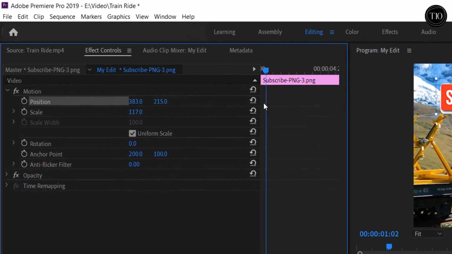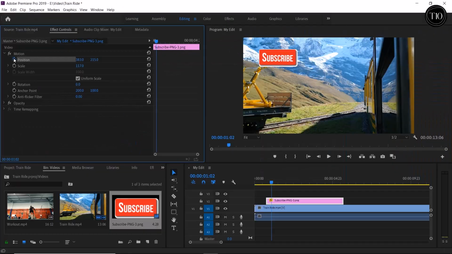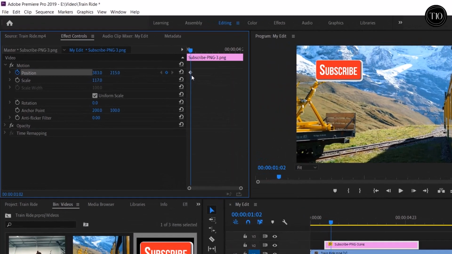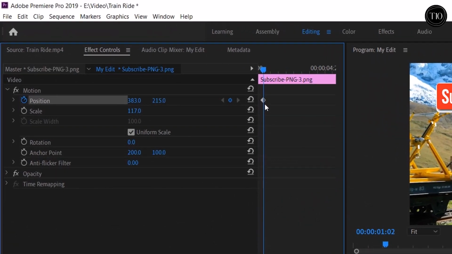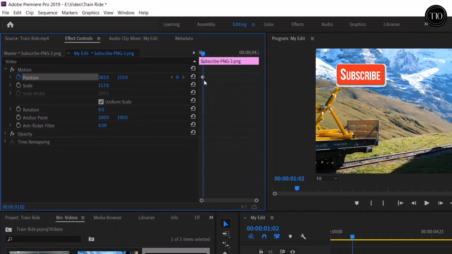To do that, enable Toggle Animation. When you enable it, that will automatically create a keyframe right here. As you can see, a little dot. If you want, you can simply delete it or add it where you want.